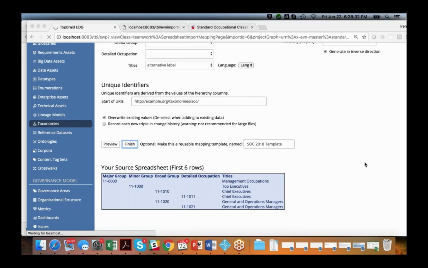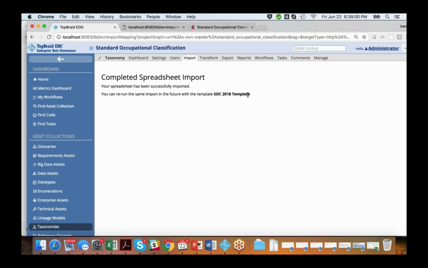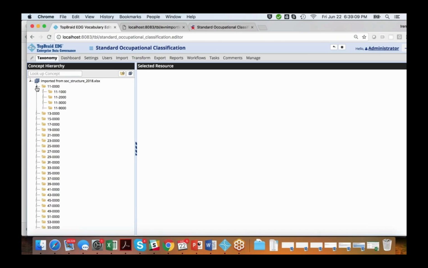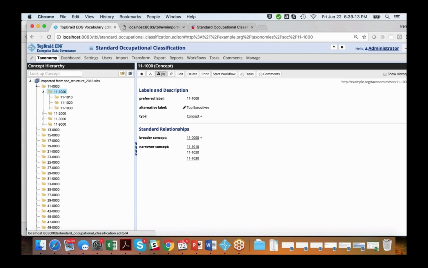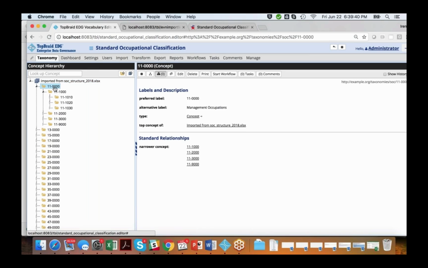It's going to take maybe up to, actually it was faster than that. And now we could take a look at our taxonomy. As you could see, the template was saved for future reuse. So I could click on any of them, and you see alternative label was imported, hierarchy was imported. So all the information that I had in the spreadsheet was imported. Also, a concept scheme was created to serve as a top of the tree. Obviously, that's not the name of the concept scheme that I would want to use, so I could rename it into something more intuitive, like Standard Occupational Classification or SOC concept scheme. So that's pretty much the spreadsheet import.